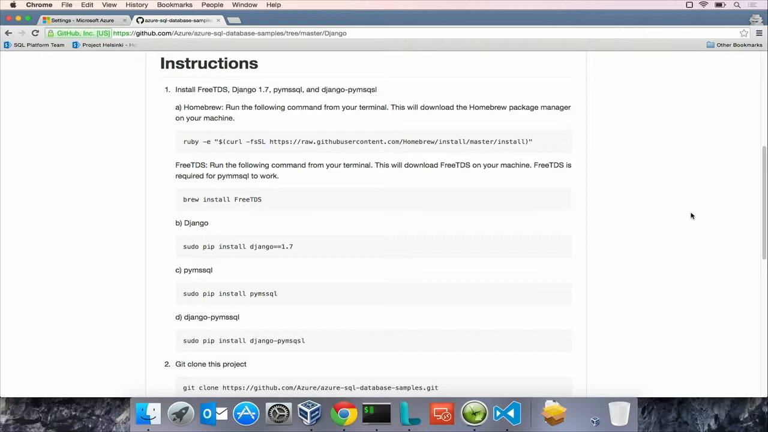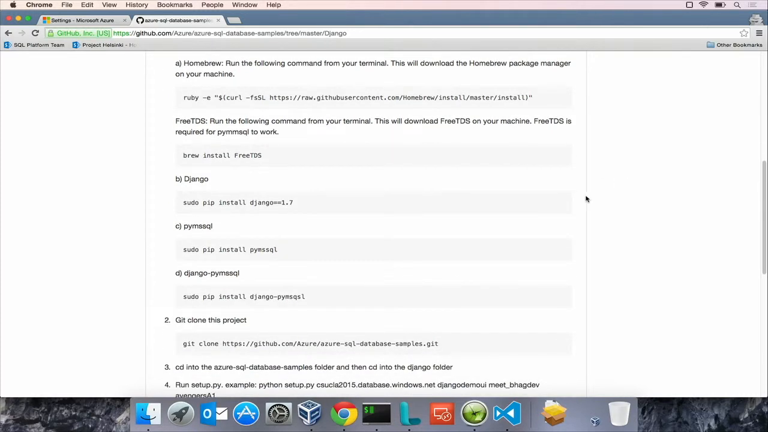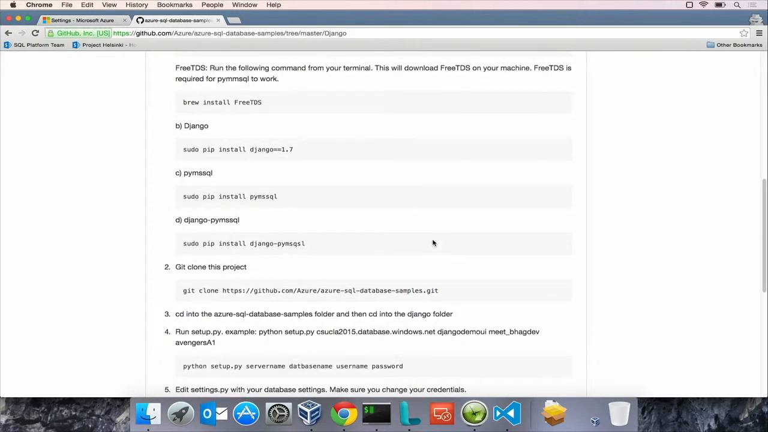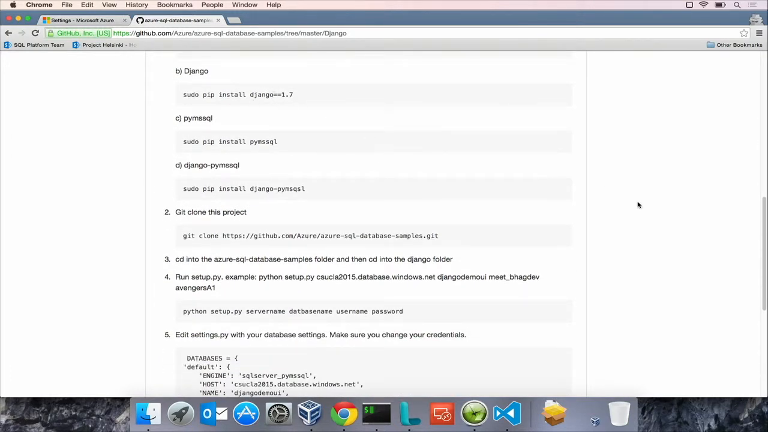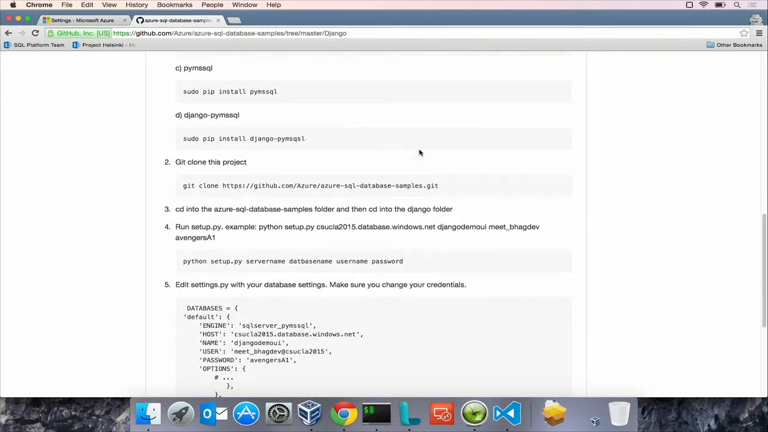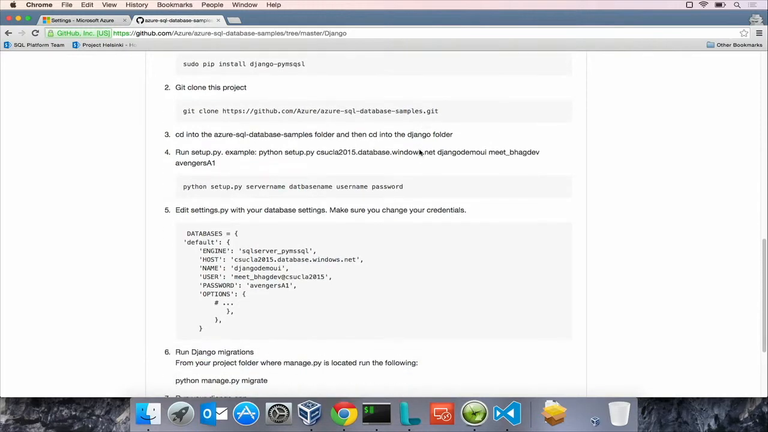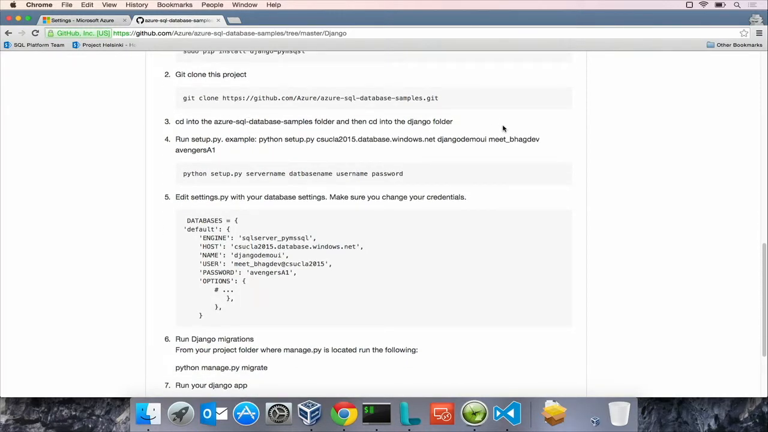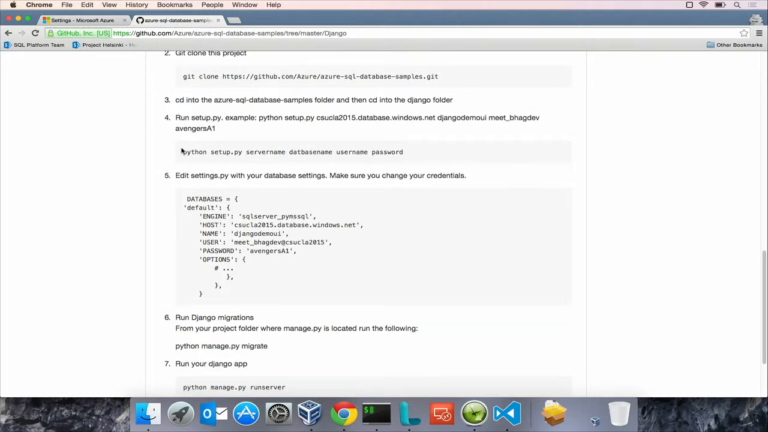On this machine, we're running Mac OS X Yosemite, and it already has Brew installed and FreeTDS, Django itself, the PyMSSQL driver, and the adapter for the ORM called Django-PyMSSQL. I also cloned the project from GitHub, so I have the whole project downloaded. The first step, according to Meet, is to run setup.py, which will create one stored procedure that he needs to run this project.